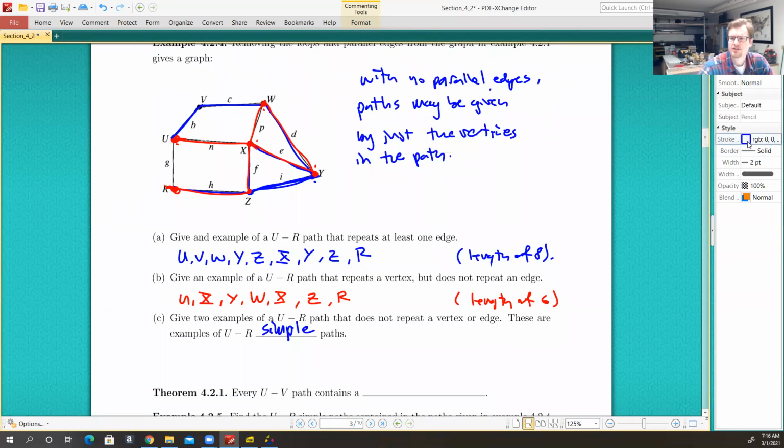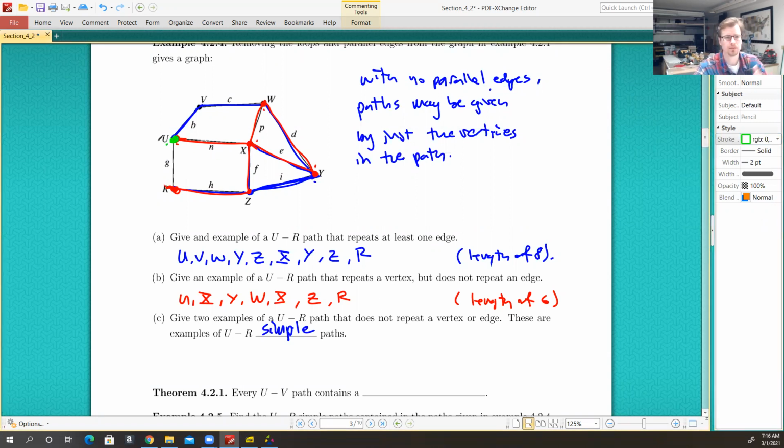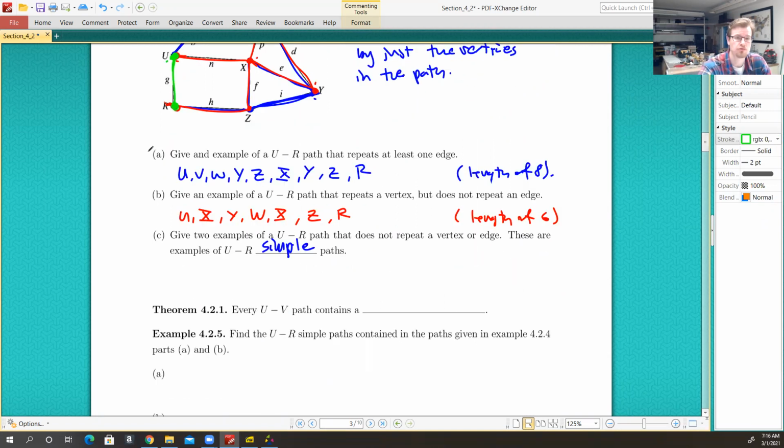So if we wanted to do this, we certainly can. Let's go ahead and draw some in green, and let's use a little bit brighter green. So starting at U, we could keep things super simple and just go from U to R. Right? Simple path, no vertex repeated, no edge repeated. U, R. Done. Length of 1.